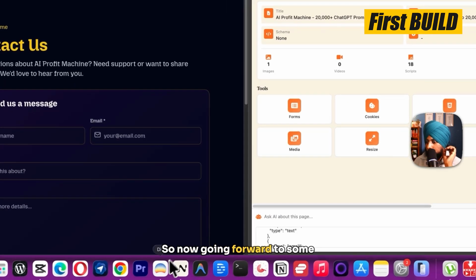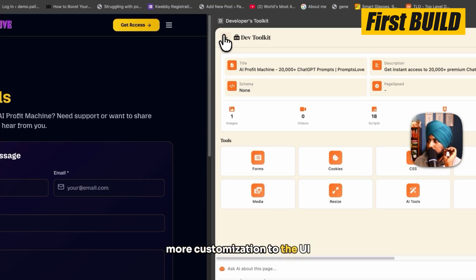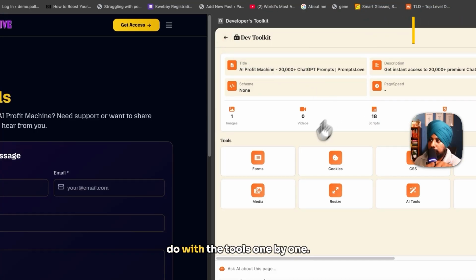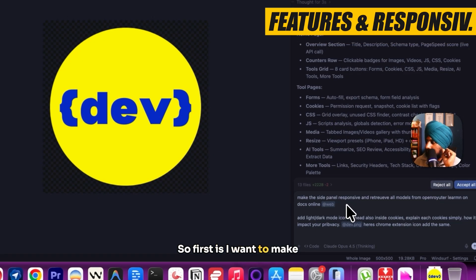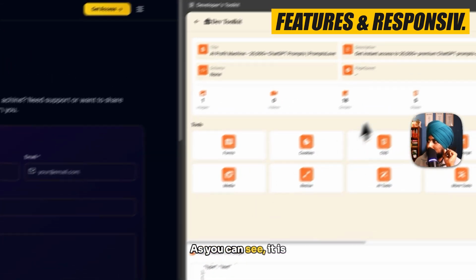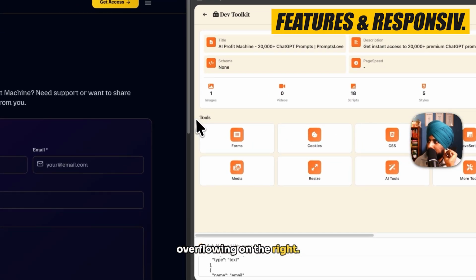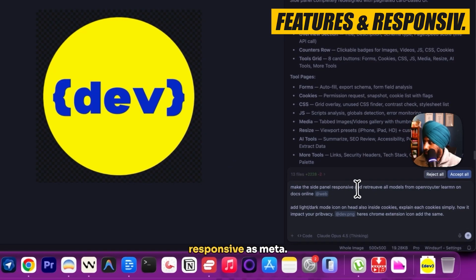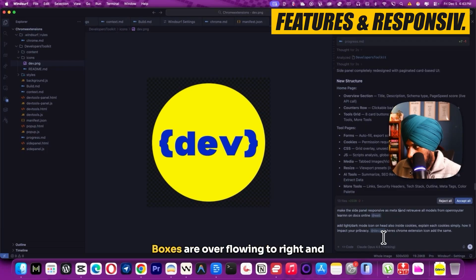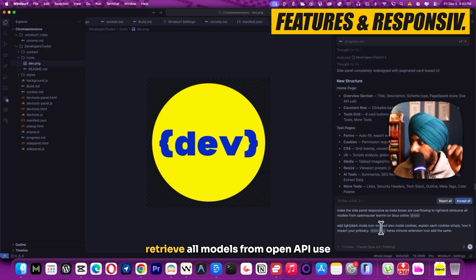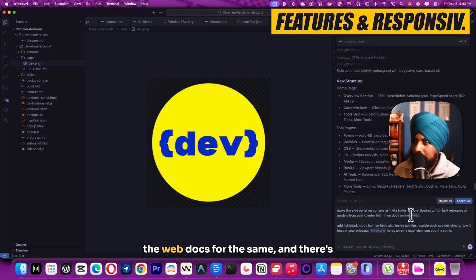So now going forward to some more customization to the UI, and we are done. Then we will do the tools one by one. I want to make the side panel responsive. As you can see, it is overflowing on the right. There you go. So make the side panel responsive as meta boxes are overflowing to the right, and retrieve all models from the OpenRouter API. Use the web docs for the same. And there's a light and dark mode icon on the head. Inside the cookies, explain each cookie simply, how it impacts your privacy.